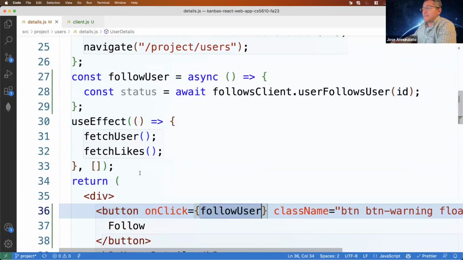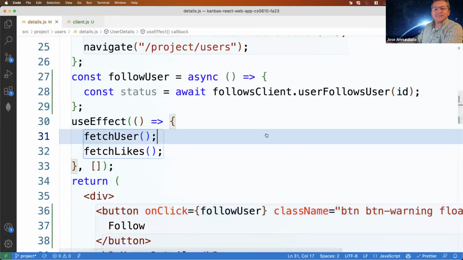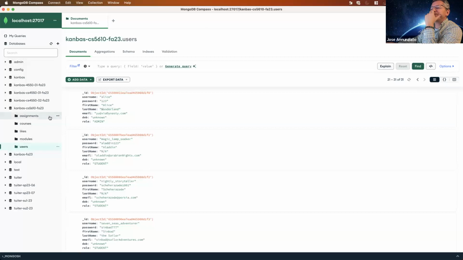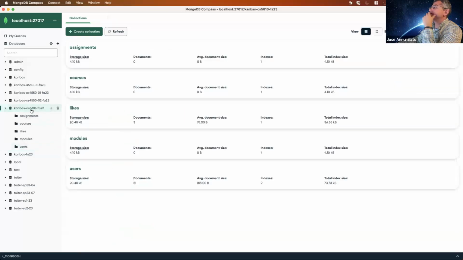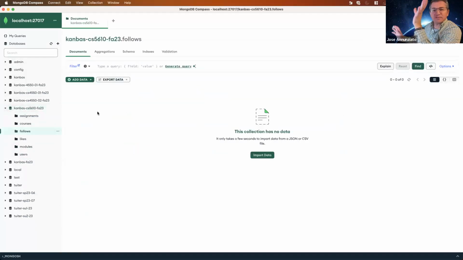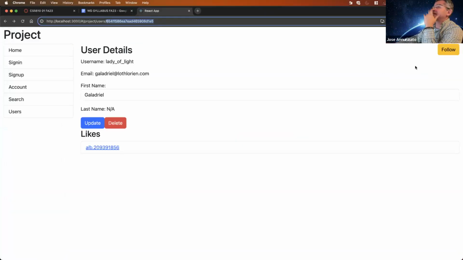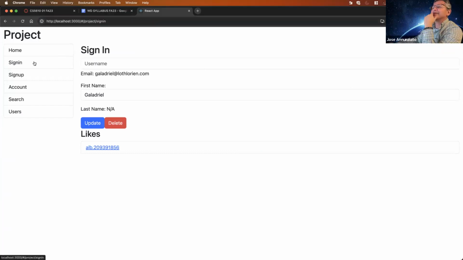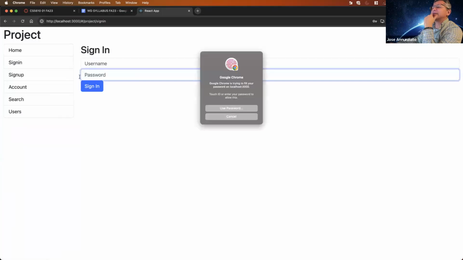All right. Okay, let's try it out. See if this blows up. Okay. Let's see. In the database, we can refresh. Notice that we have a new collection there as follows, but it should be empty because nobody is following anybody. We can refresh. It's empty. So hopefully we can populate this now by clicking that follows button. All right, so let's try it out. So yeah, we're not logged in because the server restarted. All right, so let's sign in as Alice.